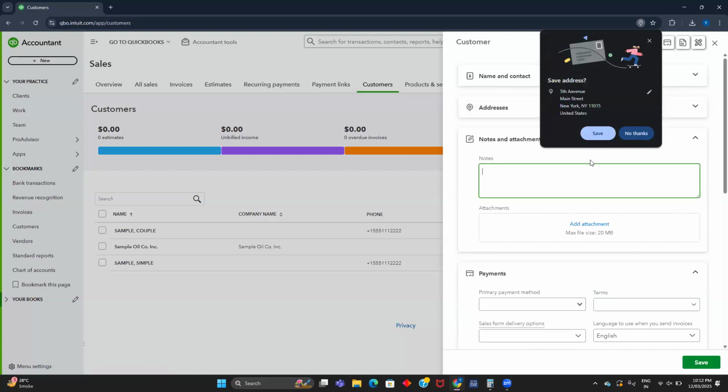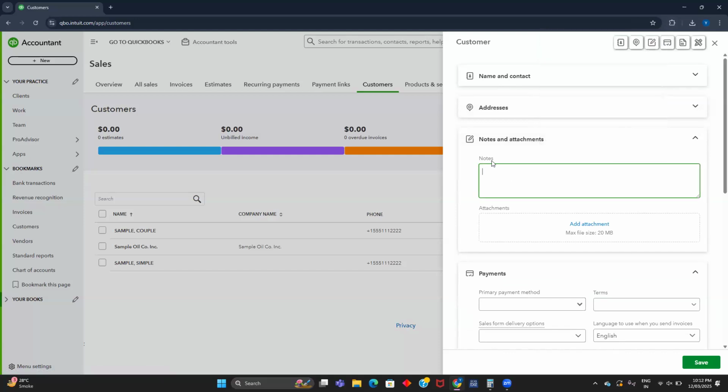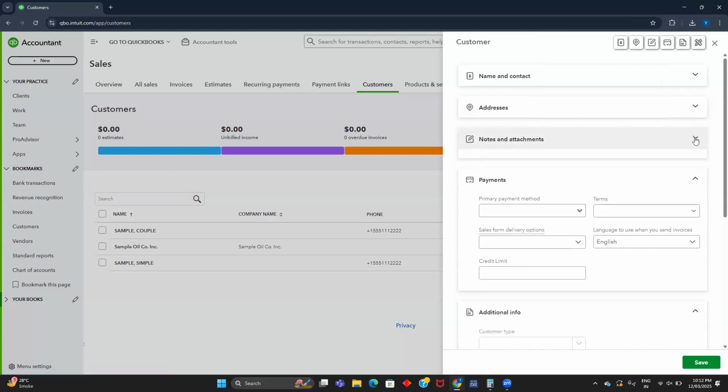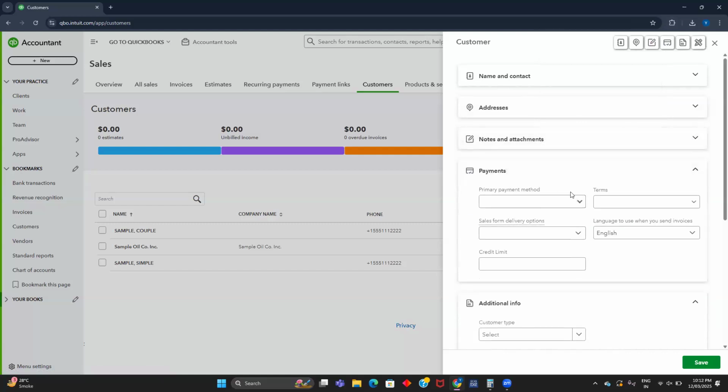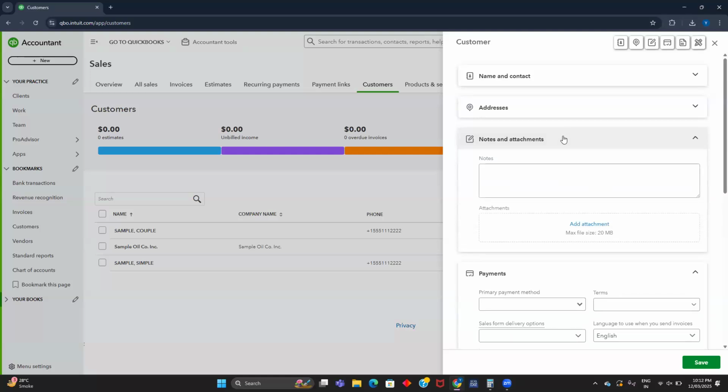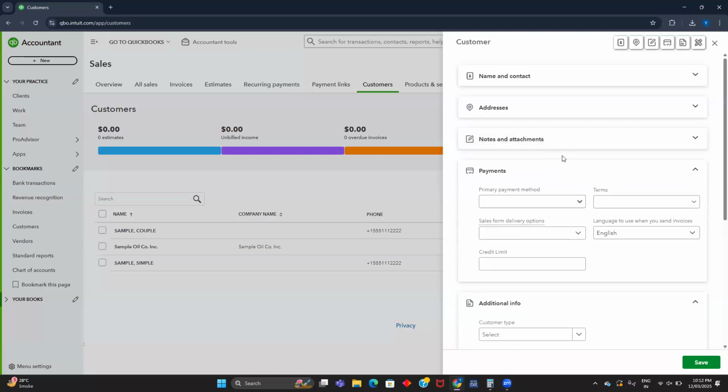Next one, notes. If you have any kind of notes or agreement, or if you want to make some comments, you can mention them here. And if you have any kind of agreement, you can attach it. Now, payments. We will see examples of such things like notes. Notes means any kind of agreement on projects, where you have made a deal with the customer, and you can attach it here.